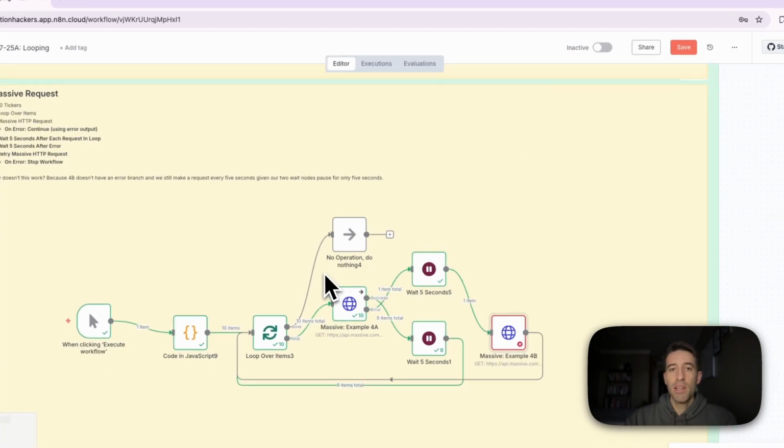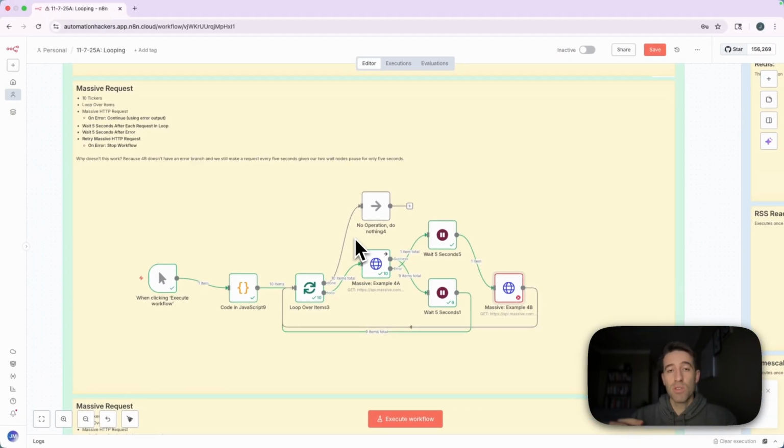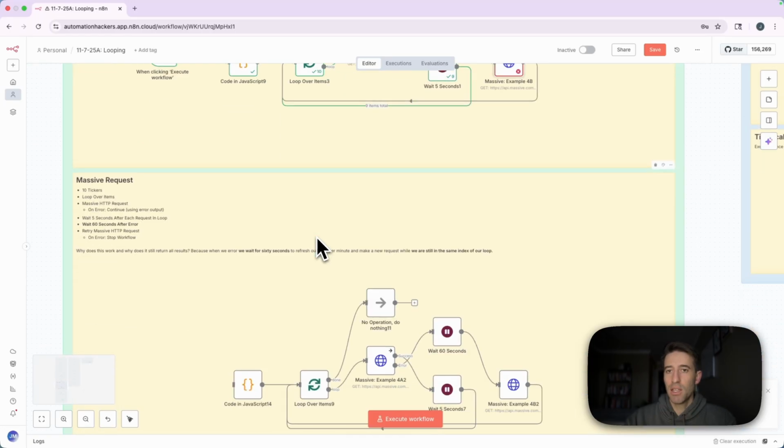Now, I just want to add in here that you can download this workflow and use it as a reference, so that when you're trying to get used to the loop over items node, you can just look back to this and see a bunch of different examples that will help you reorient yourself to the loop over items node. So now we're going to go on and add in a more secure, more robust way of doing this on the next example.